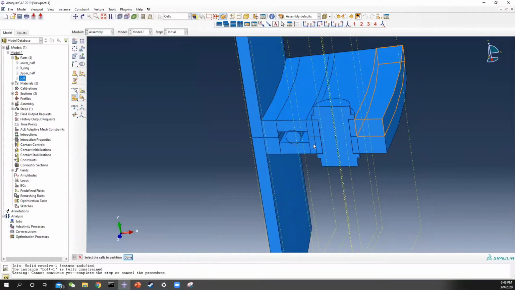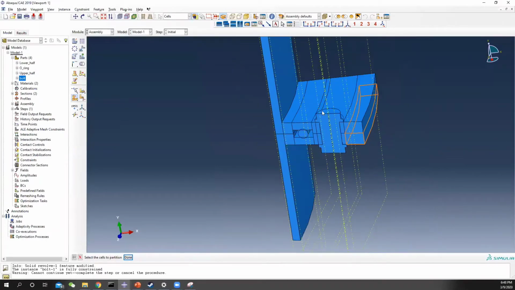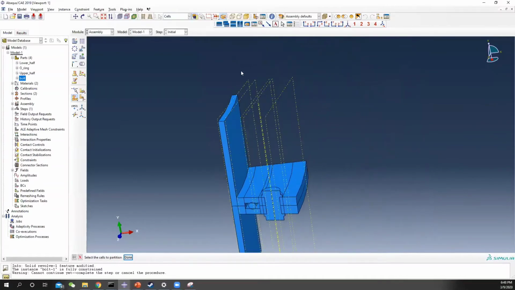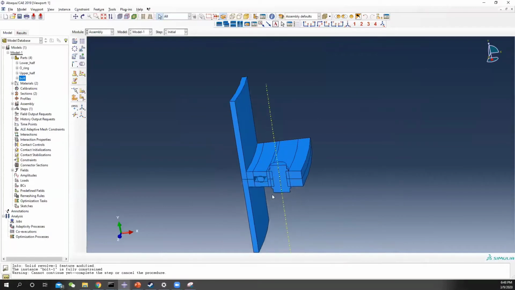When you finish, you should get the geometry looking like that. This is vertical control. So now we hide all those datum planes by selecting them and then using this button. Now it's hidden, you won't see it.